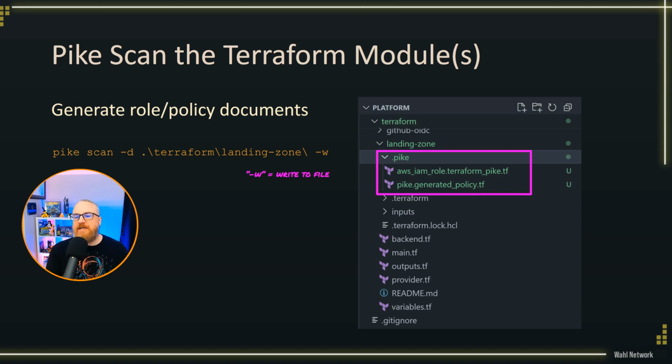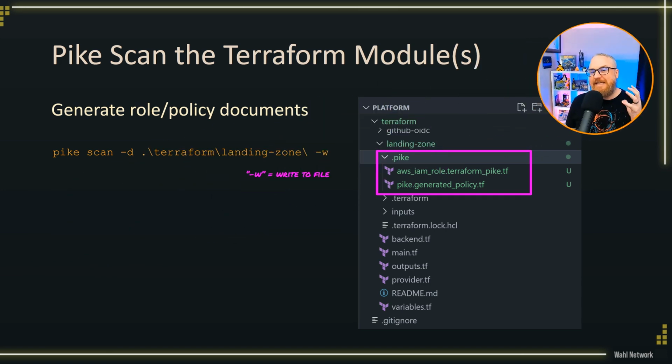What we're telling Pike to do is go scan this module and then write the subsequent role and policy that needs to be generated in order for this plan to execute successfully. As you can see here, when we run that command, we get a .pike folder, and inside of that is a role Terraform file and a policy Terraform file.